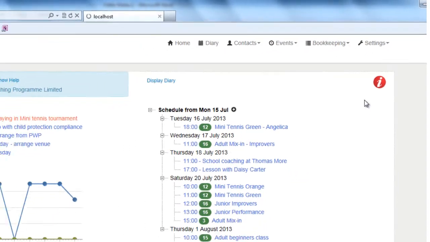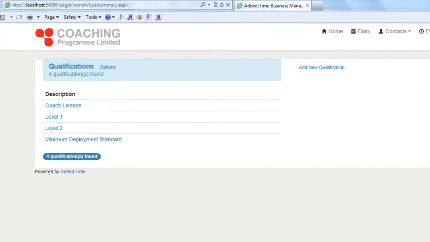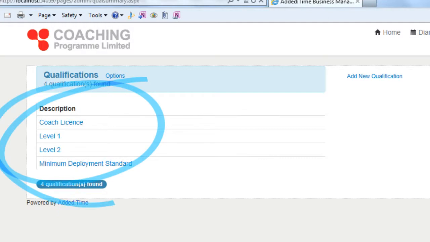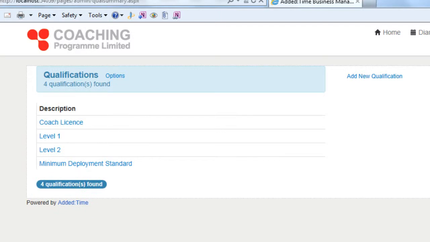The qualifications summary page is displayed, listing the qualifications you have set up on the system. When you first start using the system, this summary will be empty, and you can see here that we have already set up a number of qualifications for our fictitious coaching company, Coaching Program Limited. Let's take a look at one of the existing qualifications, which we can do by clicking on the name. In this case, we're going to have a look at the coach license.